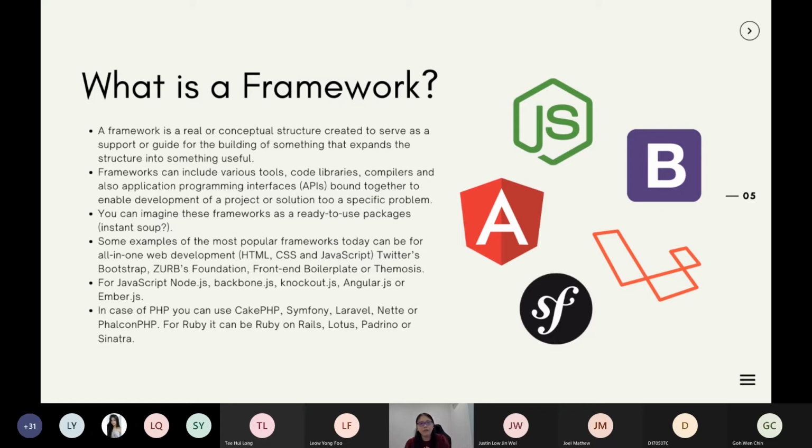You have Foundation, you have Front End Boilerplate, Automasis. These are all front-end frameworks. For JavaScript, there is Node.js, Backbone.js, AngularJS, Vue.js, React.js. These are all the more popular JavaScript frameworks that you can use.